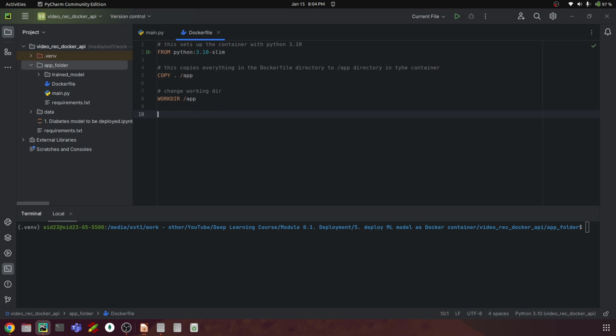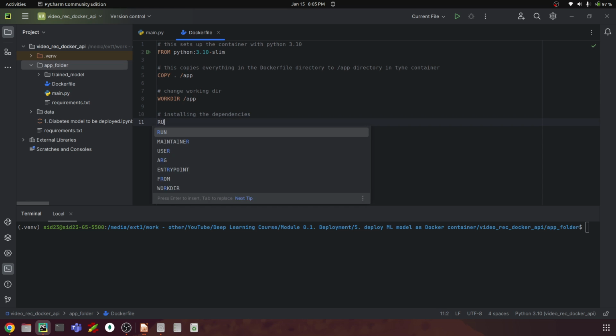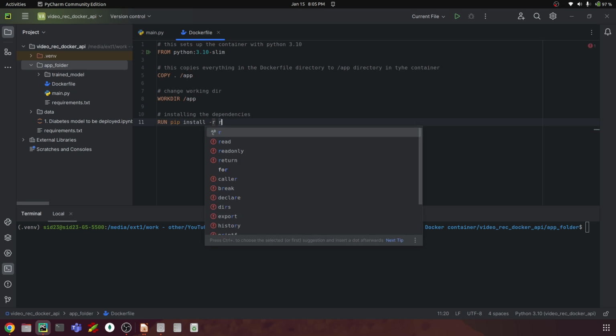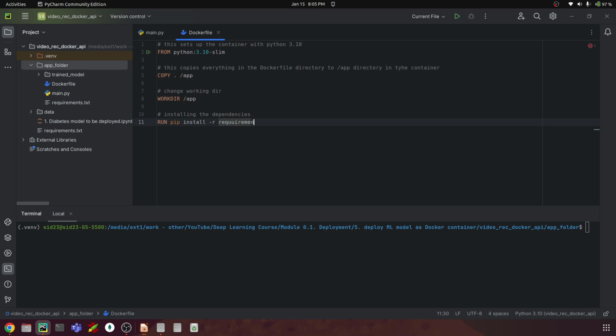Okay. Now the next step is installing the required libraries, installing the dependencies, basically the Python libraries that we need. So say RUN pip install our requirements.txt.